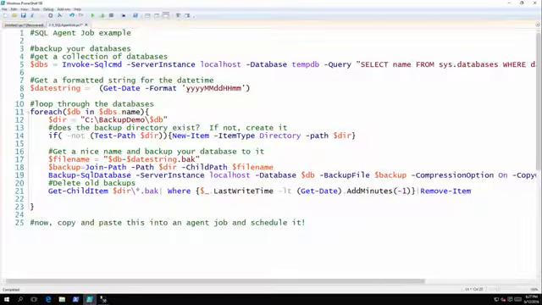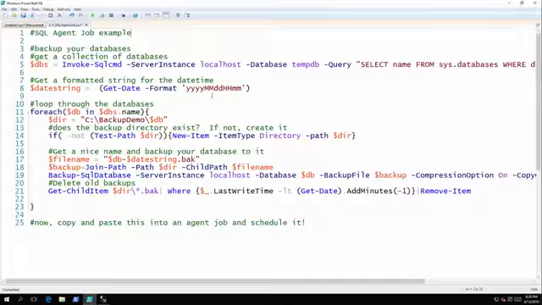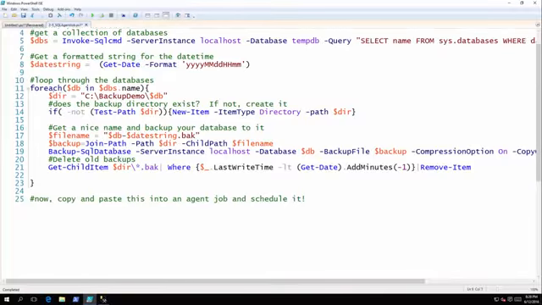In this case, four-digit year, two-digit month, two-digit day, hour, and then minute. This will be used within our file name so that we can have a unique backup file for each backup that has the date timestamp in it. Next, we're going to loop through each database and execute a series of actions.